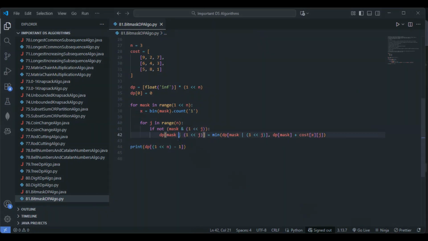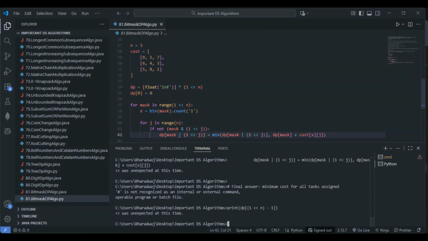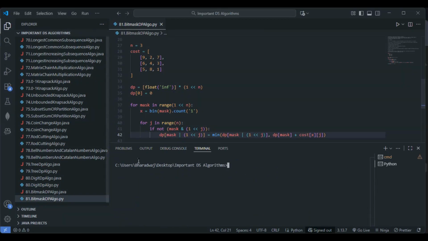Let me come here and press Control J. Let me run Python followed by the file name. Let me copy the entire file name, file name.py. Yeah, so we are getting the output 9, which is absolutely correct. We are getting the desired output, so this is fine, I believe.